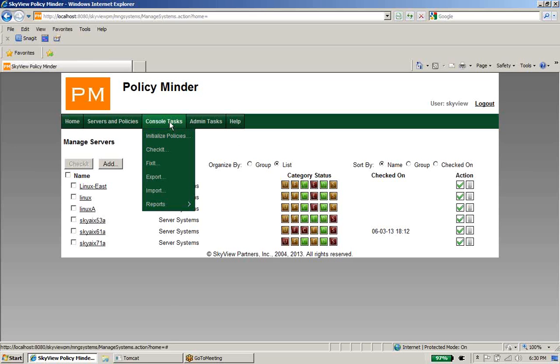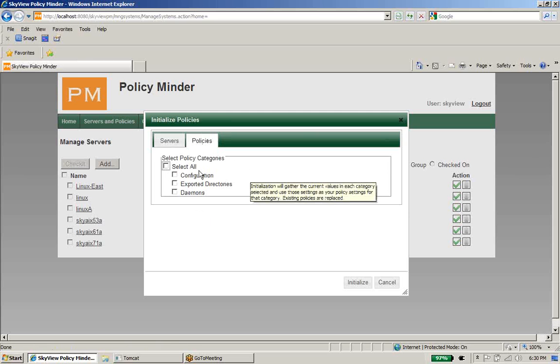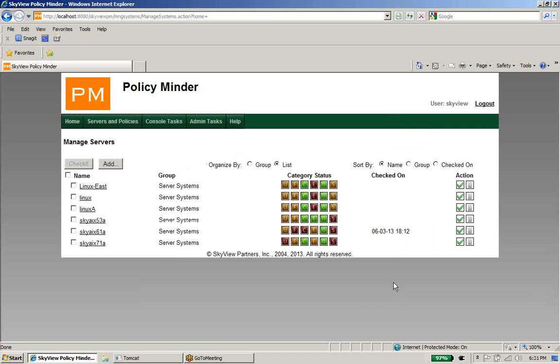The way to get started is to initialize policies. So for those categories where there are a set number of things that are checked, you can pull those values in and have that be your policy. You don't have to hand create those policies. So I'm going to initialize the servers for all of my servers and check which policies. Yes, I want the configuration settings. Those are the global settings, any exported directories, as well as daemons.